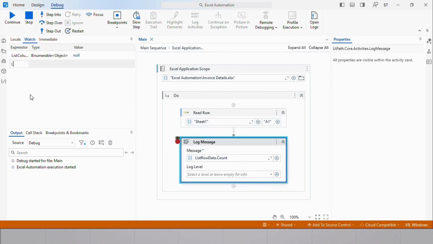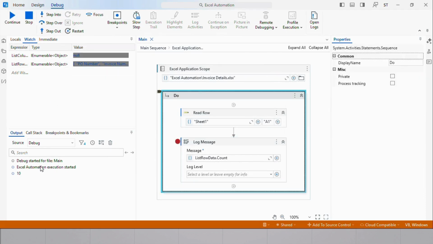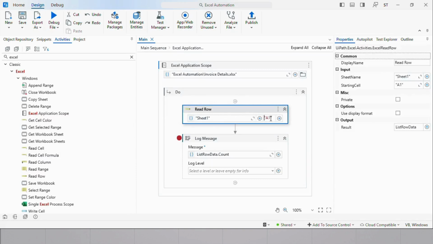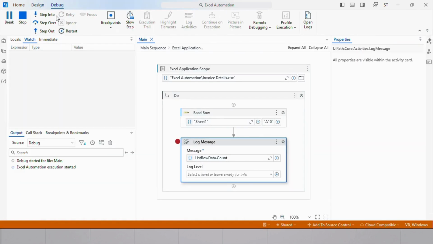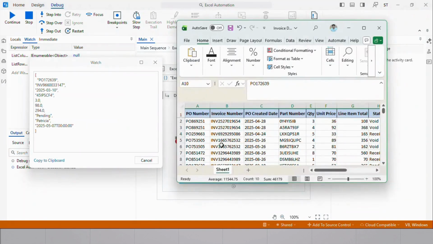So let's run the process and verify the output. In the watch panel, let me add a list row data variable. In the value section, we can find the extracted row information, right? So the total columns are 10, right? Now let's see how we can extract the 10th row information. So here I am going to change the starting cell from A1 to A10. Let's save and run the process. So these are the 10th row information.